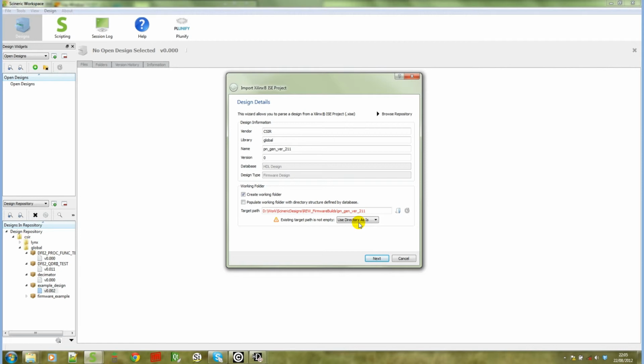Now you can change your default vendor in the Scineric settings, so you don't have to change it every time, and you can also merge with existing designs, but that is a different topic that I explained in a different video. But basically that's why you have this browse repository button at the top, but I'm not going to go into those details. For this example, we just want to use the defaults.